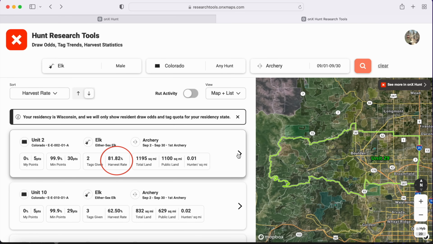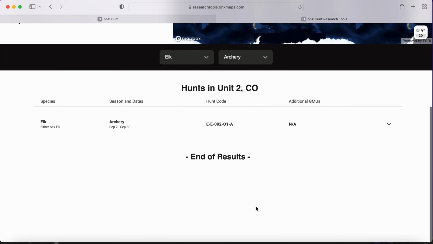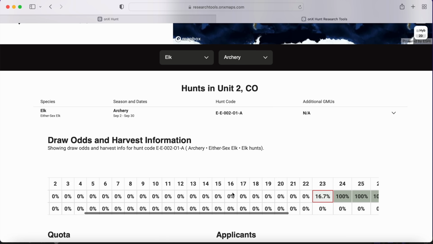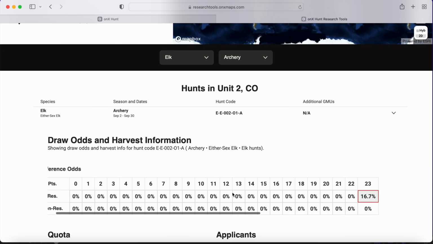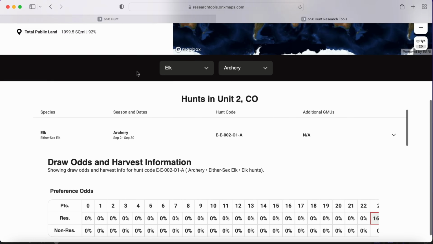However, you also notice the draw odds are 0% at this point level. In order to see how many points it would take to draw this unit, you can go back to the in-depth unit profile by clicking the arrow and expanding the unit info again. You will notice that it currently takes a non-resident about 30 preference points to draw this unit, not even close to being an option for someone like myself with 5 preference points. So I will go back to the search results.